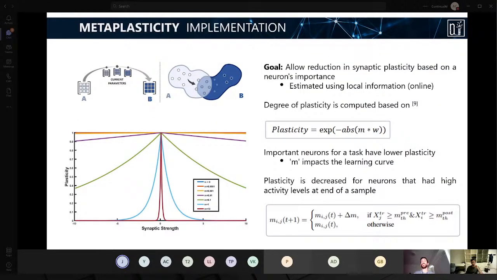So our specific model, as I'm saying, our goal is to allow a reduction in synaptic plasticity based on a neuron's importance. But unlike some of the approaches we were comparing at the time, we wanted to estimate importance using local information, so online, without task knowledge. So to do this, we estimate the importance of a neuron based on its firing rate at that time. So it doesn't need to know what a task is. It just knows that during a sample, the neurons that fired the most were the most important. And so the synapses connected to those neurons were the most important.